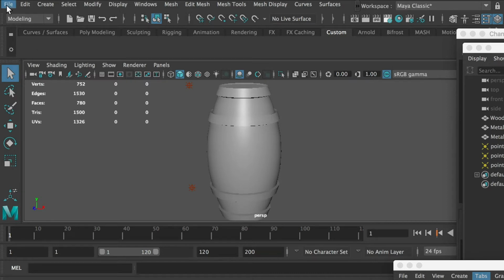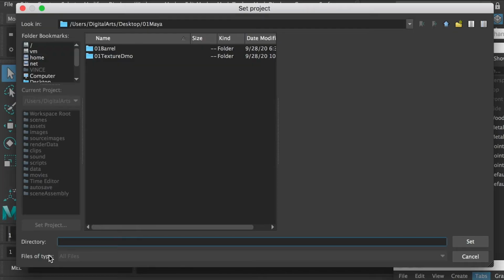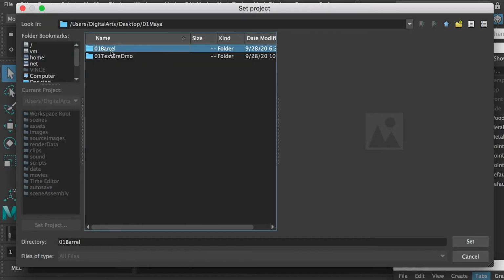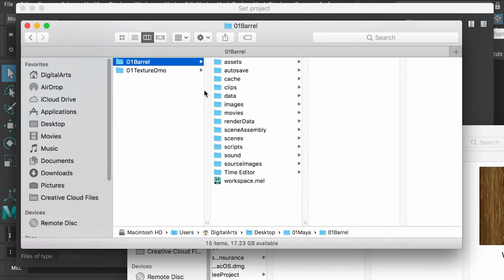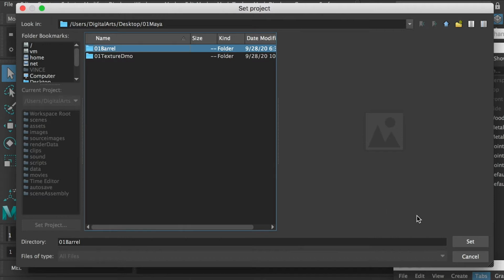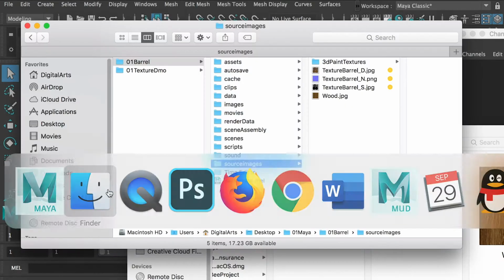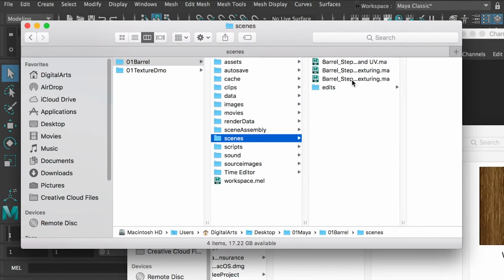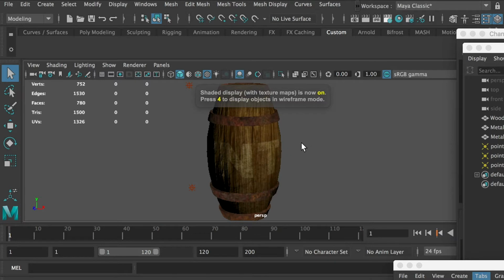So anytime this happens, you'll just have to go to the top menu, File and Set Project, and select the project folder, which is this folder we created last time, right? And we have a texture and scene in this folder. So you'll just have to select the root folder and set, and then refresh your scene by going to the scenes folder and double clicking on your Maya file to reopen it, and press the 6 key on your keyboard, and the texture should show up.